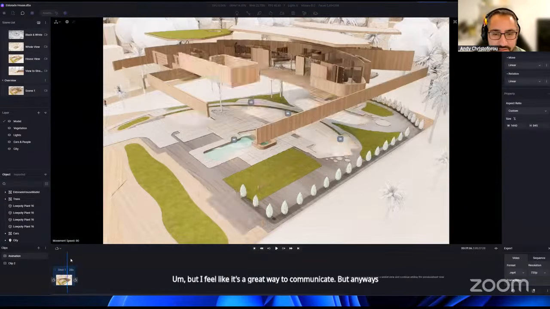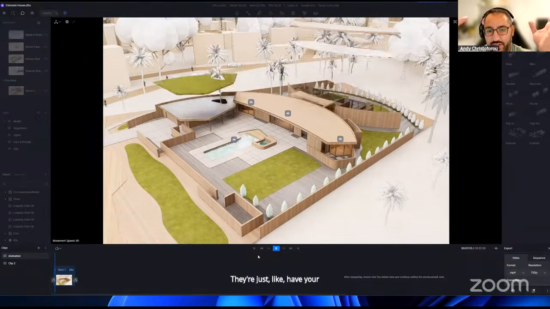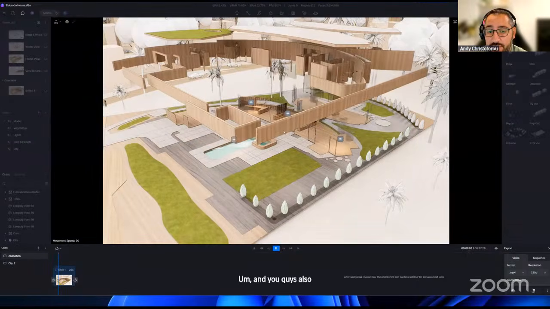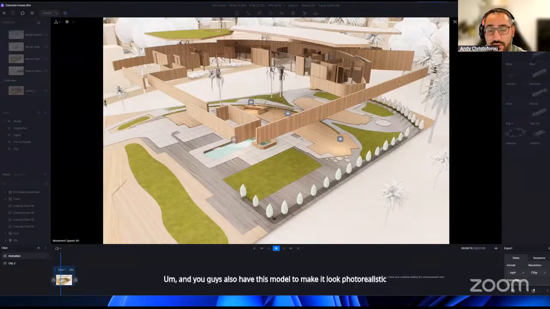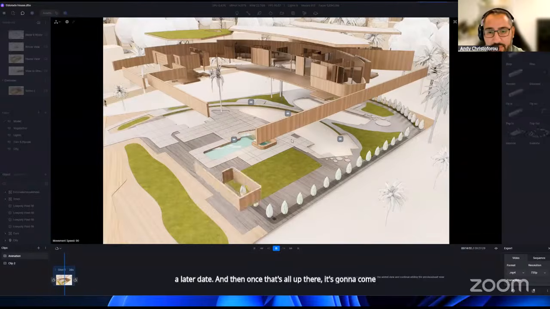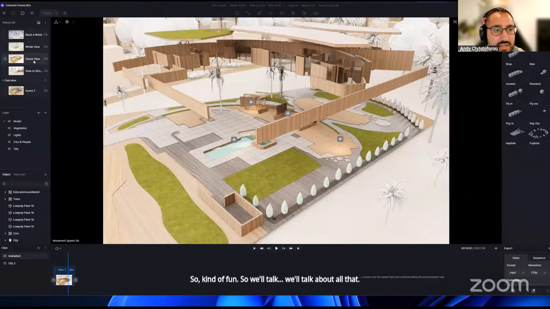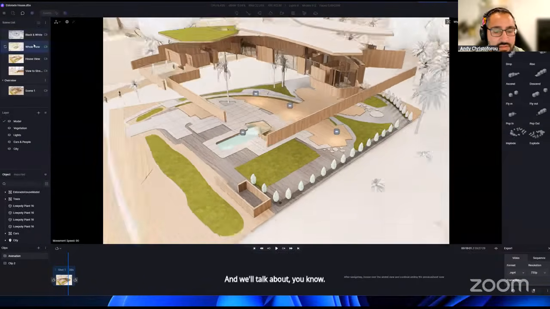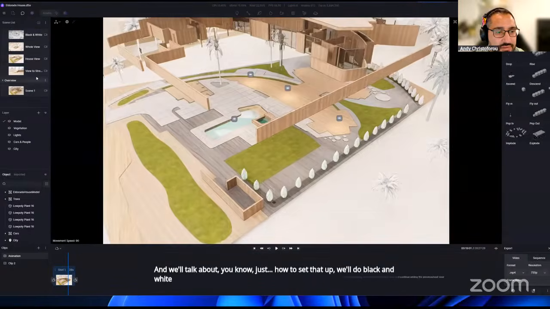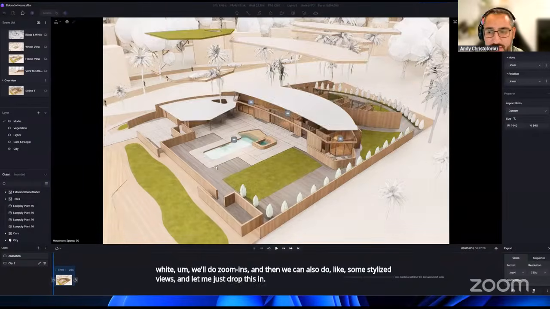But anyways, we'll talk about animation tools and how to do all this because it's fun to have your project pull apart and then fall back in. You guys also have this model to make it look photorealistic if you want at a later date. Once that's all up there, it's going to come and drop down one by one. So we'll talk about all that, and how to set that up. We'll do black and white, zoom ins, and some stylized views. And let me just drop this in. Okay, great.